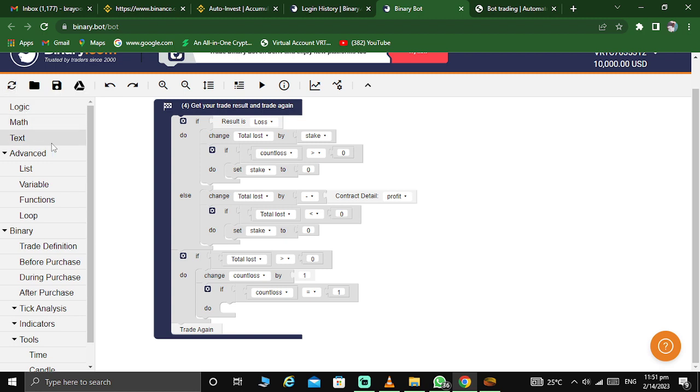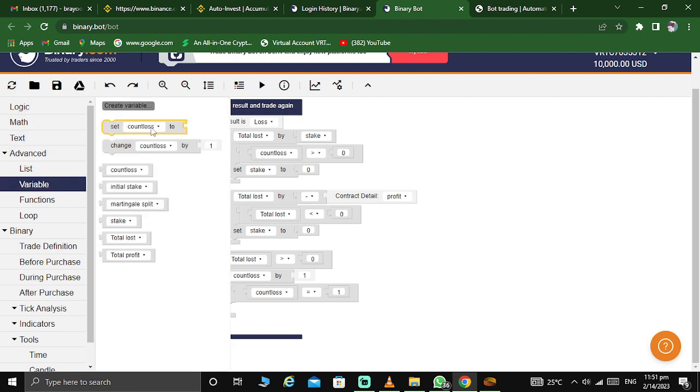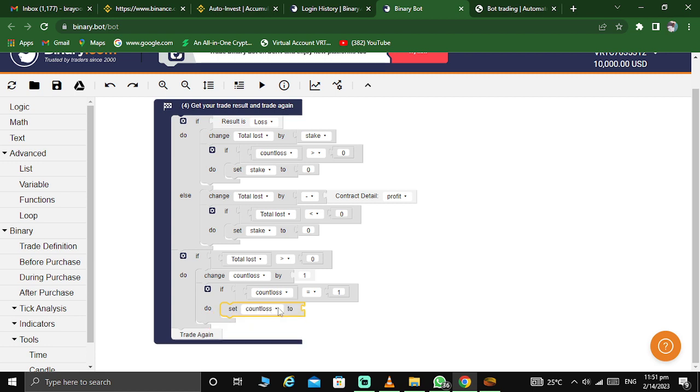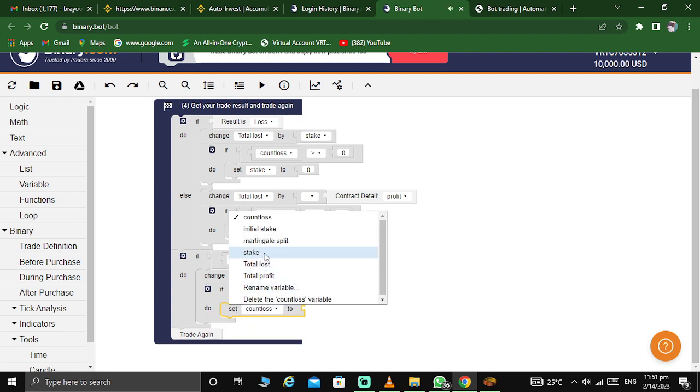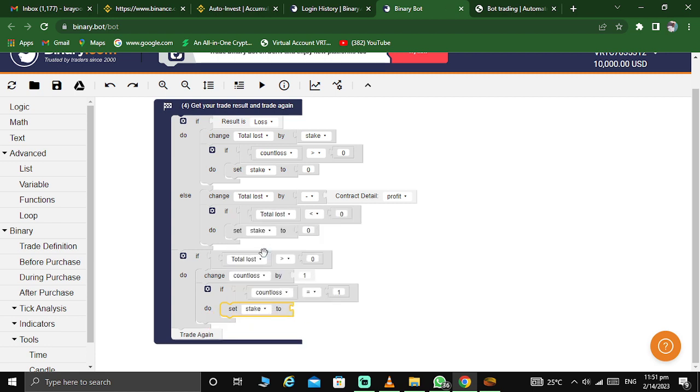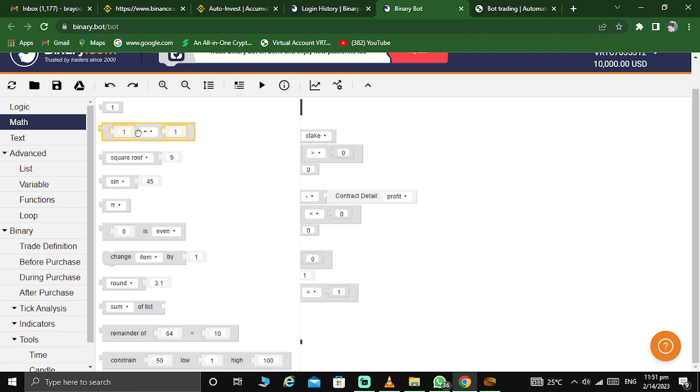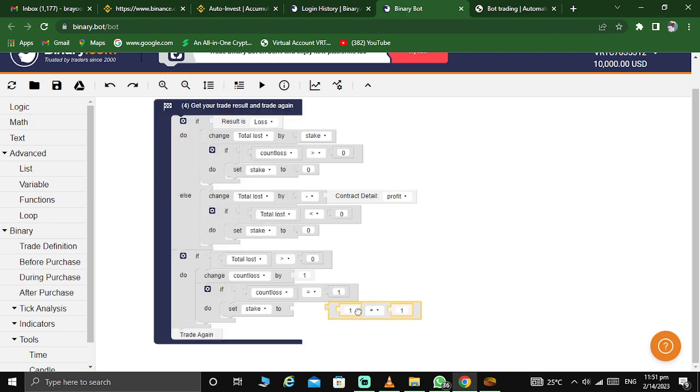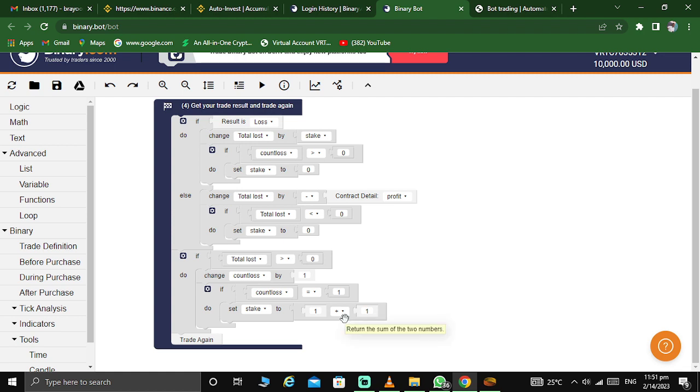If count loss is equals to 1, the do statement that you're about to add there is set stake to, you can go to math here, take this, put it here. So what we're going to do here is that now we are going to introduce the part where we are going to introduce the martingale split. So you can watch here clearly, don't make a mistake.